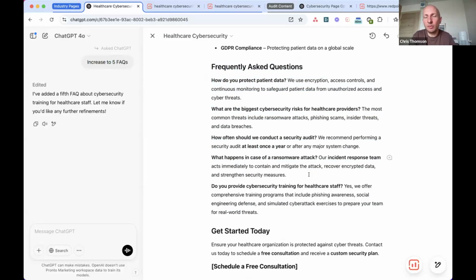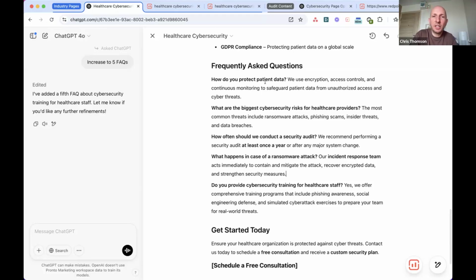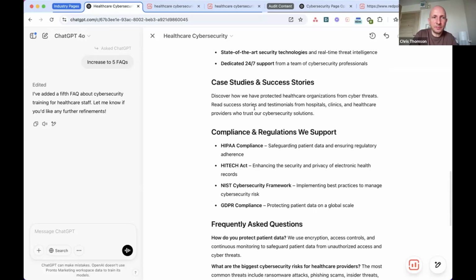So you can really kind of dig into each section. If something doesn't read right, you can highlight that section and say to ChatGPT, hey, can you change it to something like this? You can look at the tone. You look at the length. Maybe you want 5 FAQs, but you want them to be longer. So you can kind of really go into that here.